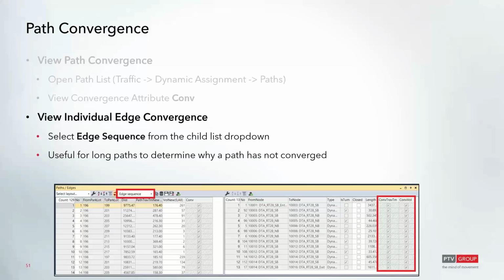You can also see a bit more detail as to what portion of the path is not converging by checking this edge sequence. So if you change that child list dropdown to edge sequence, you can then add in some other attributes here for the travel time convergence and the volume convergence. And this will just show you whether those convergence criteria have been met for a particular edge, again, either for the travel time or the volume.